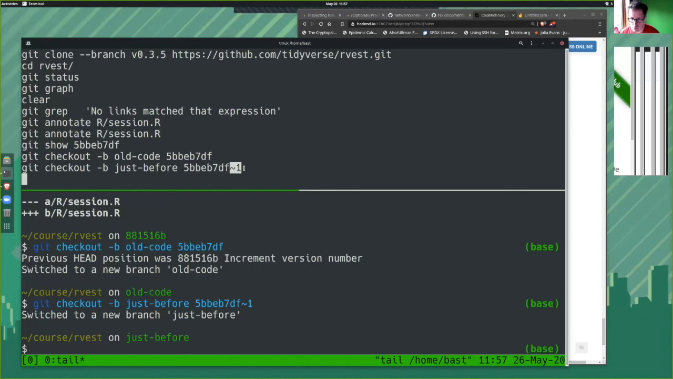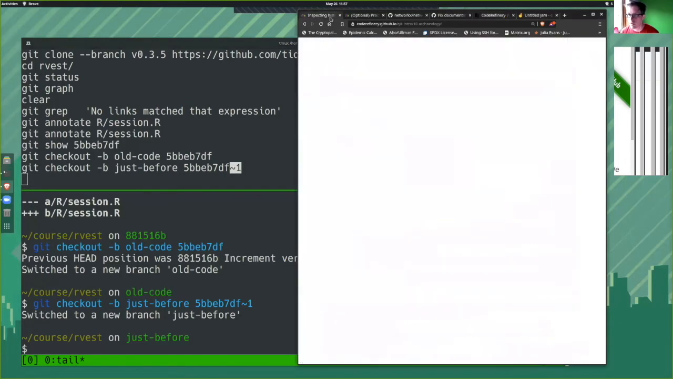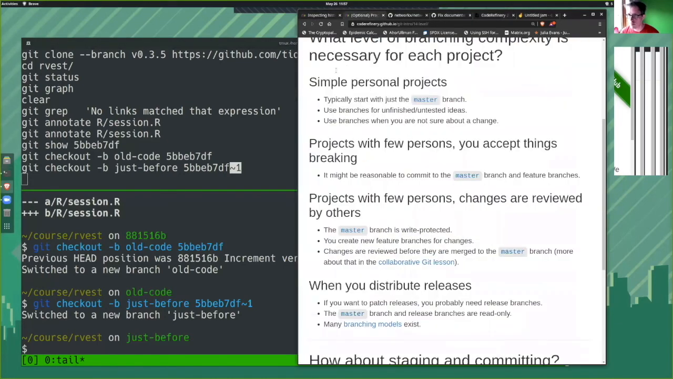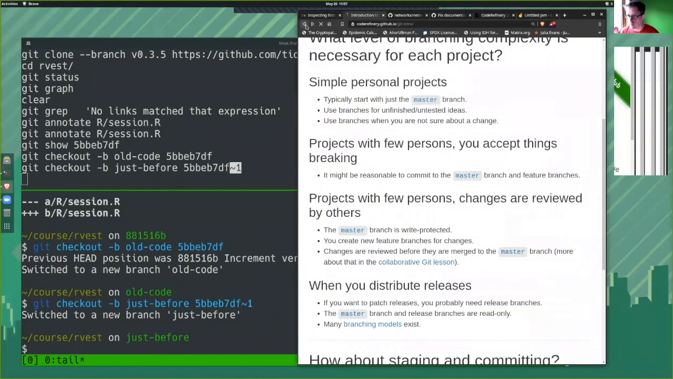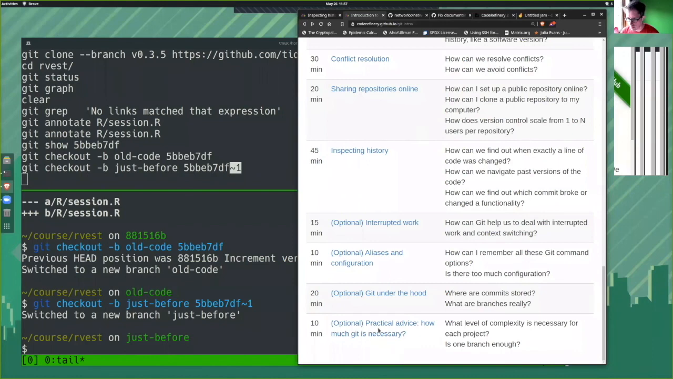And if you take two, it will be the grandparent. So with this, I can browse, I can go to the time just before that commit. And now we have not too much time left, but I wanted to summarize a bit some take-home messages, and just so that you know where to find this. Right now, I will go to the end of this lesson and summarize some practical advice.